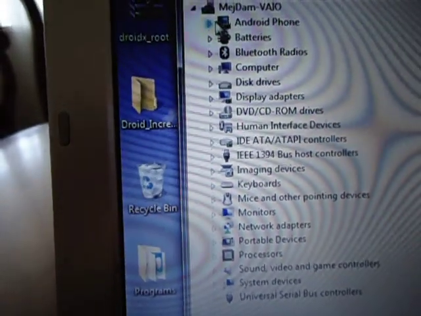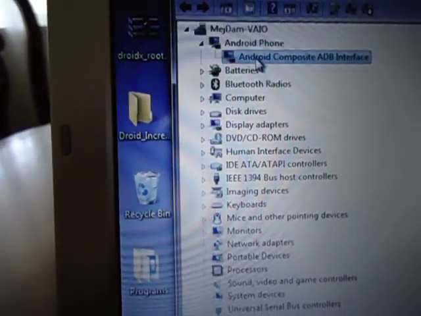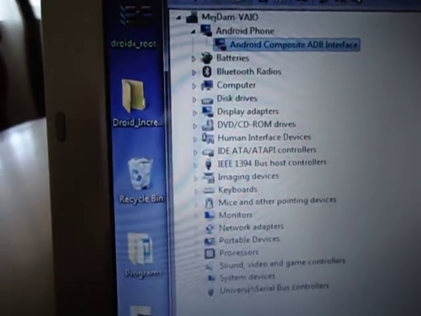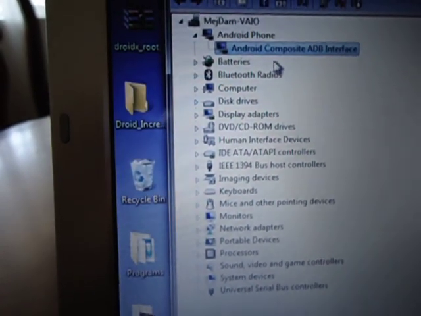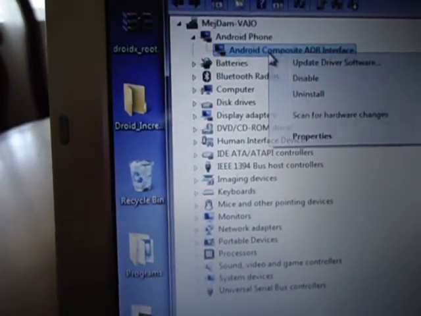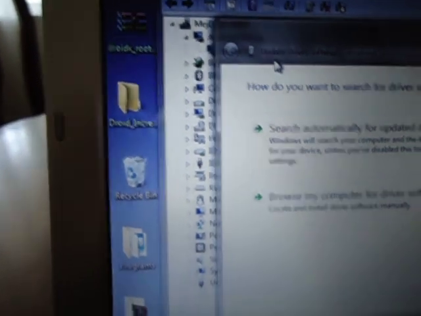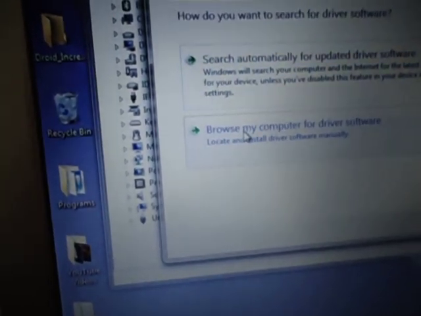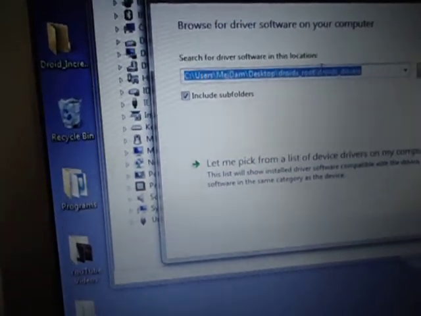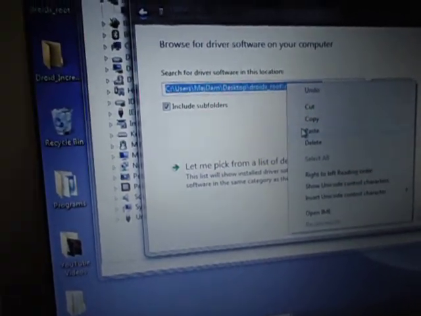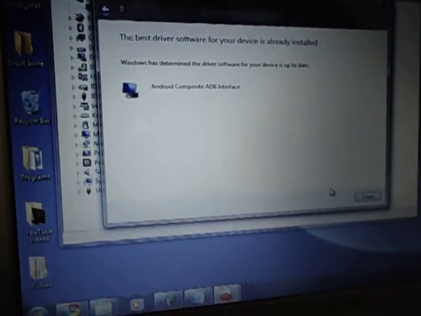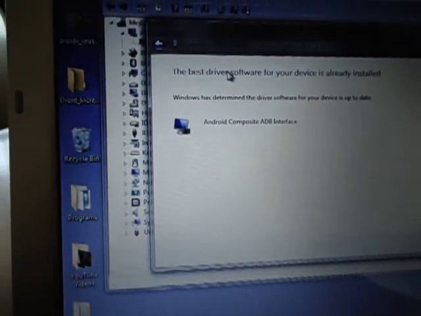Click on the little arrow right next to it to expand it. If it's down here because the drivers haven't been installed, then just find this Android. Right-click on it, go to Update. Select Browse My Computer for driver software, and this is where you're going to paste that path that I told you to copy not so long ago. Hit next. There you go. Best driver.